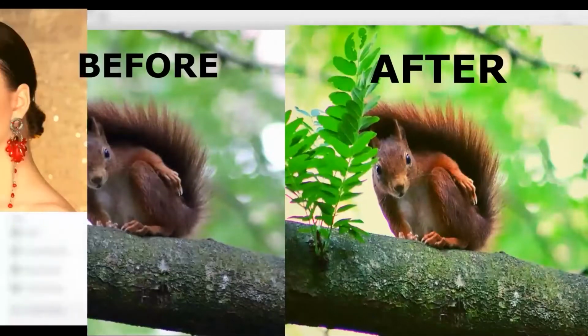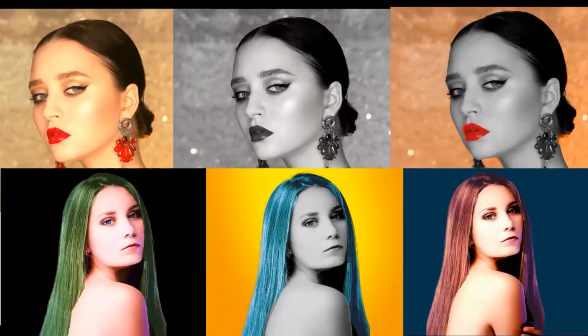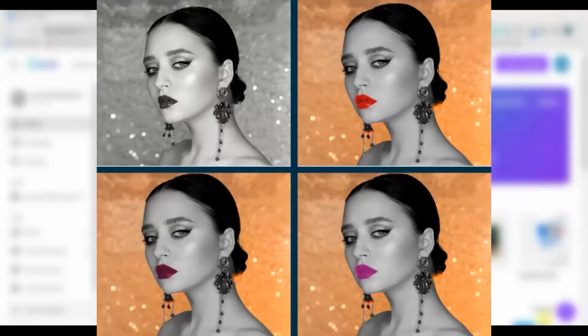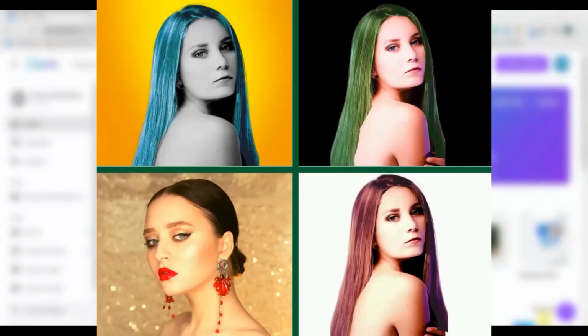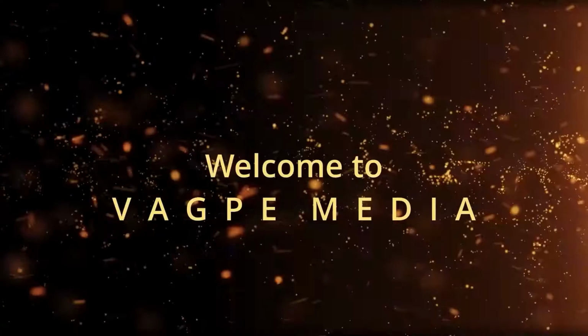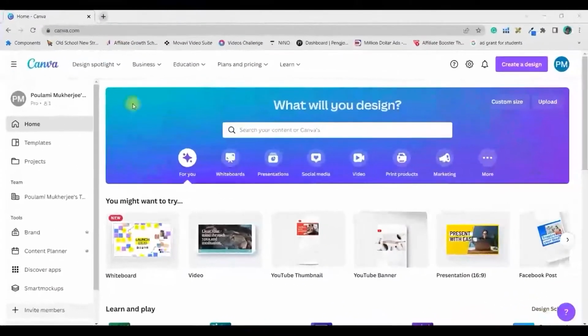Hello everyone, in today's tutorial we are going to see how to create amazing color effects and different other effects, monochrome, and change a particular element's color using a Canva free account. So let's go to our Canva home screen.